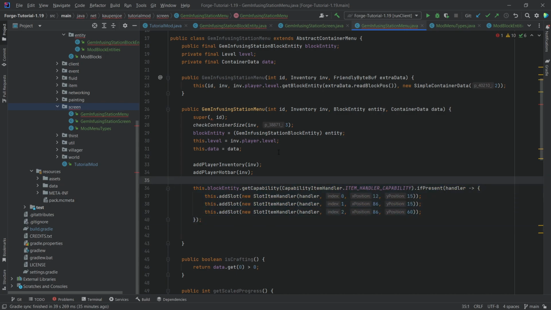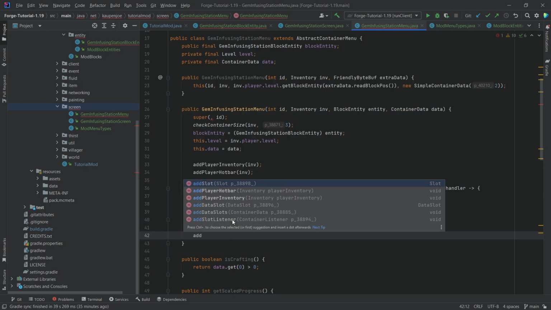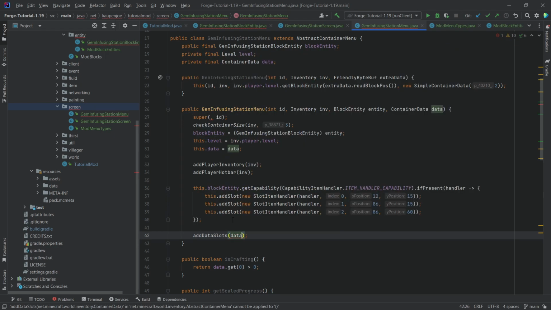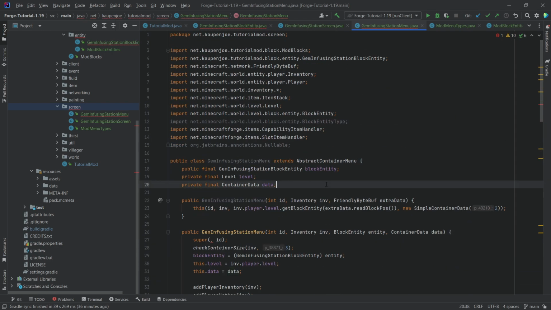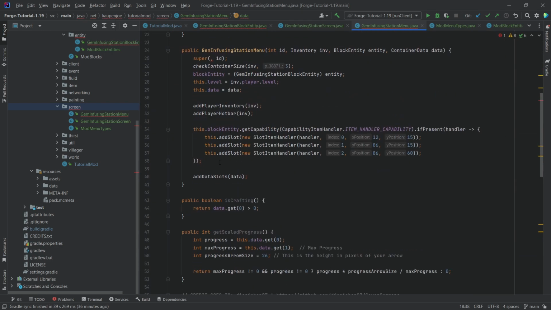Very interesting indeed. So overall, that's pretty fine. And then the last thing we need to do is say add data slots and then pass in the data right here. Now this should be the entire menu class done. So that is pretty good already.